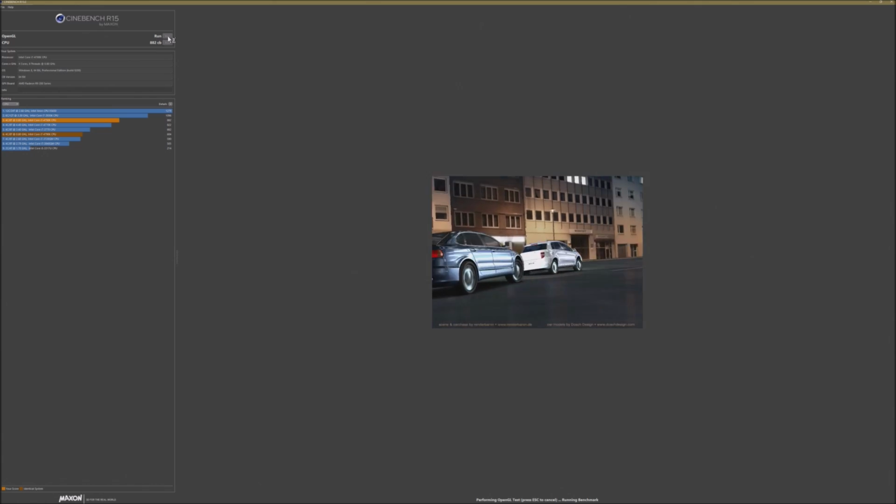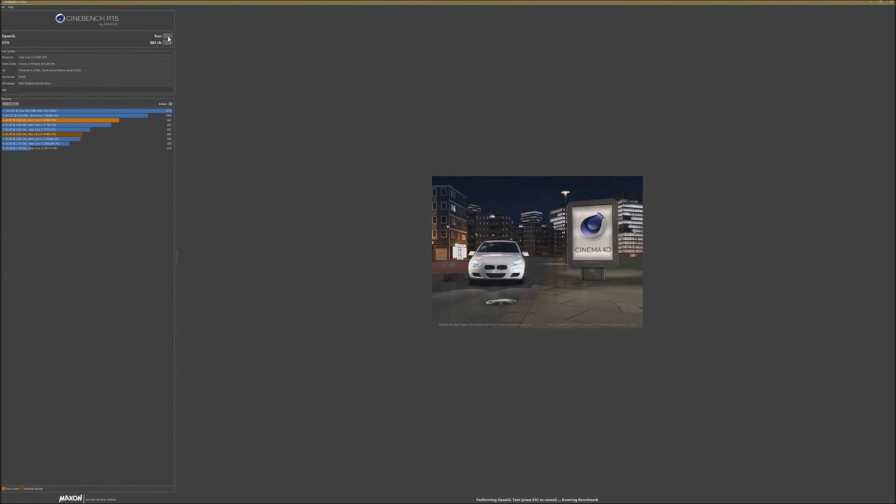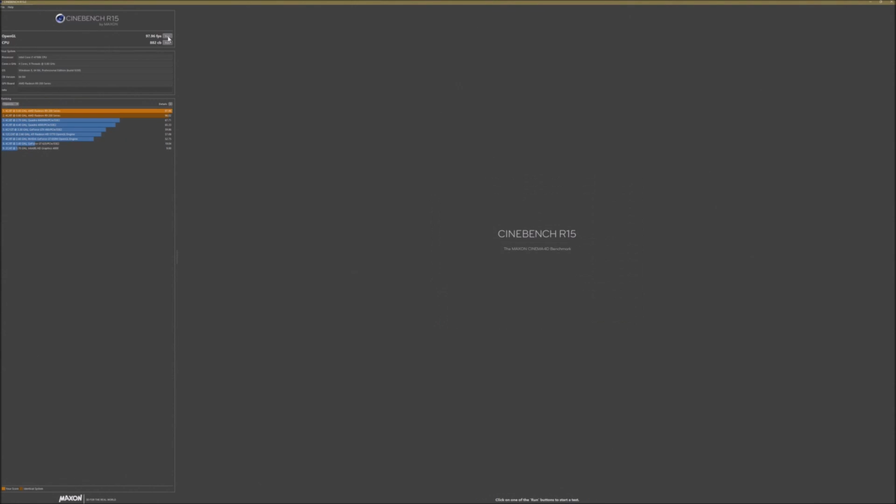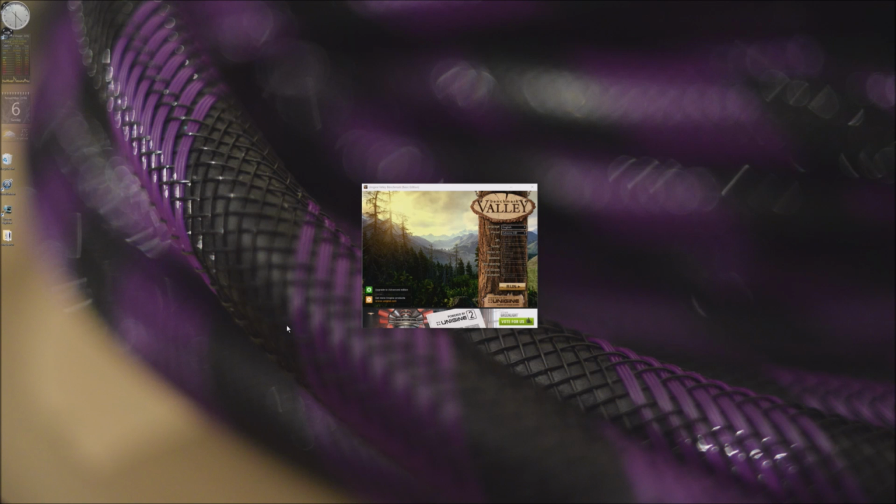And this brings us a final score with the tweak of 97.96. Not a great deal of a gain, but I wasn't expecting anything. So how do we do this? How do we actually tweak the program so that it runs faster? Well, first of all, you actually have to tweak the program itself and not the launcher.